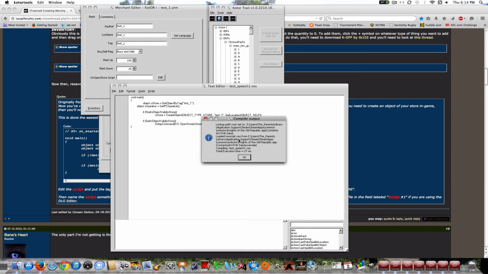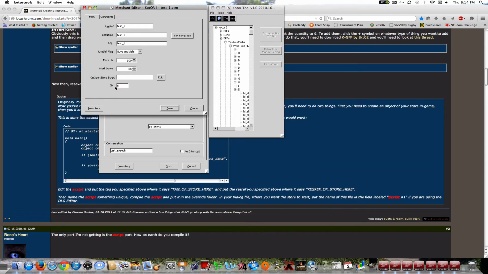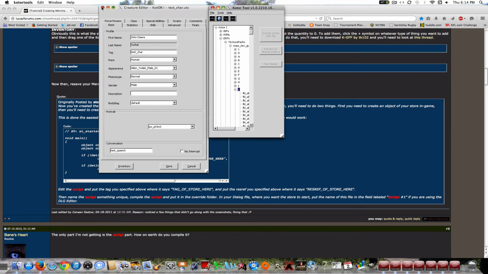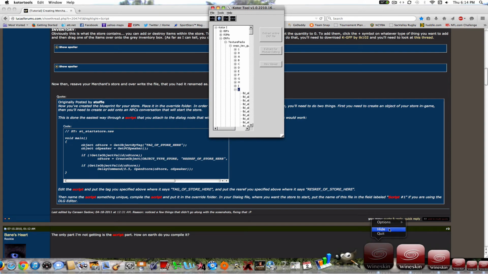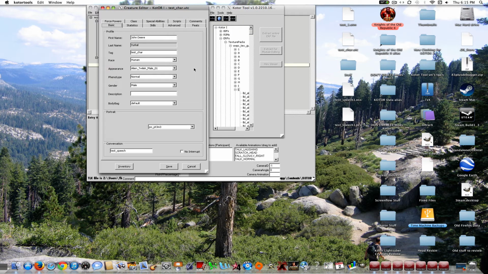Now it says that it's compiled. Then you're going to click OK. You can exit out of this and all this stuff. I'll just go ahead and hide Kotor tool. And then you'll see 2 things right here. Alright, so the NCS is what you really have to worry about. I mean, that's the only thing that you have to worry about, and so once that's done, then you are good.